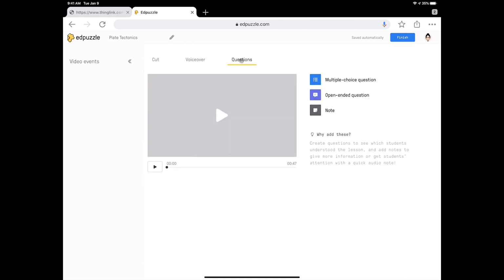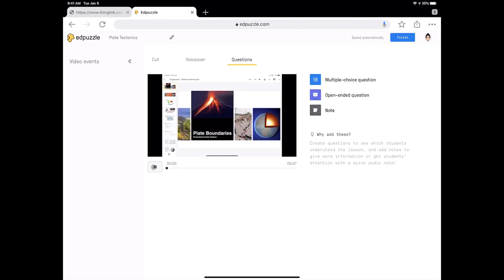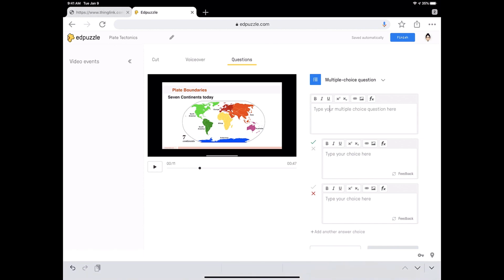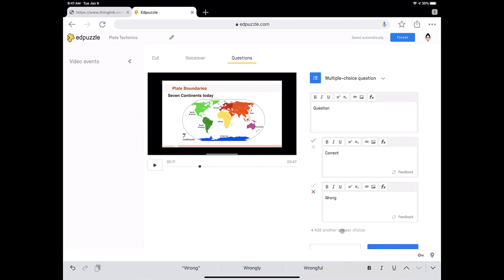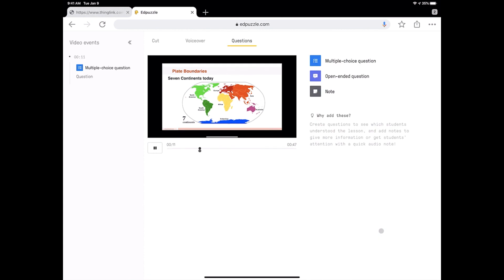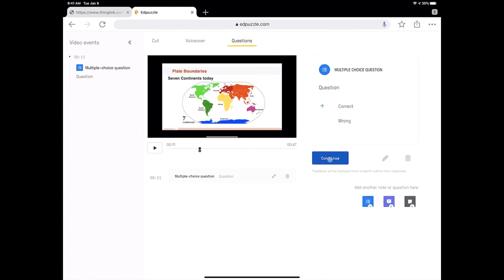So now I'm going to go into the questions, and we already know this part. We're going to get it to a point where we want to get started with our first question. We're going to click on, and of course we recommended the multiple choice just so that way you get it graded for you. And we're going to ask a question. Put the correct answer and the wrong answers. Add other answer choices and click save when we're ready. And then click continue.